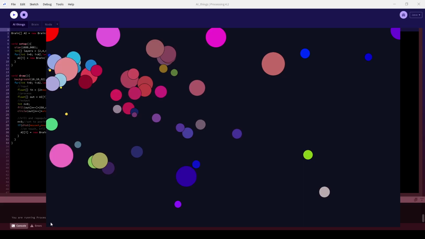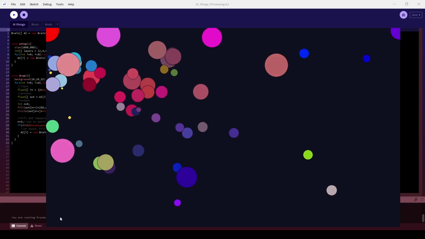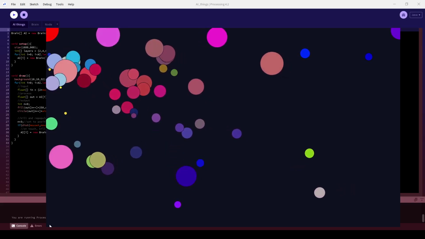Here I have a simple pseudo-life evolution AI sim. The AI has two input nodes, which are the mouse's X and Y position. They have one layer of 4 nodes for their internal processing. They have 6 output nodes, which are their position, X and Y, their size, radius, and their color, red, green, and blue.